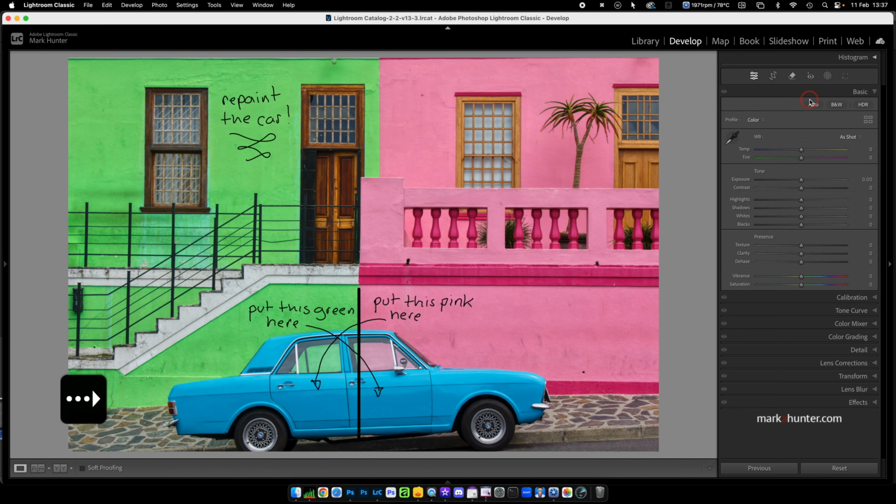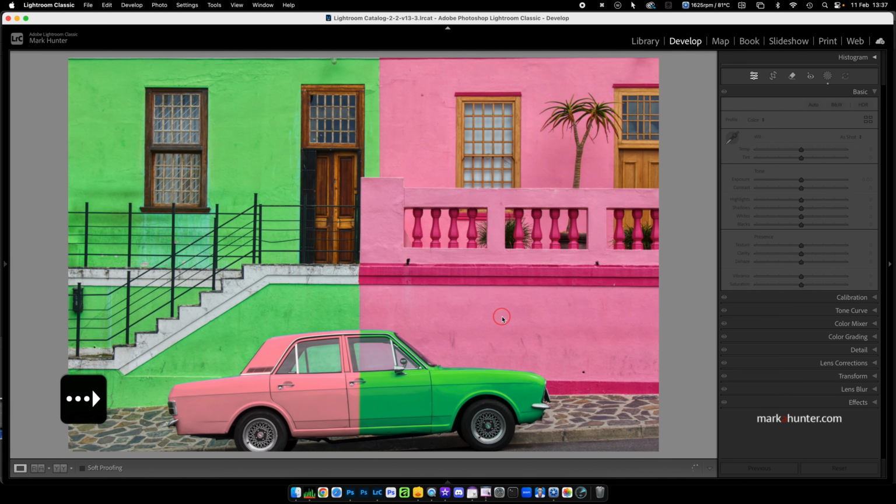And finally, what is the goal on this one? Well, my instructions say I want to repaint the car. Now, if you draw a line down through the colour change in this building, I want this side of the car to be this green and I want this side of the car to be that pink. My take on that is that.